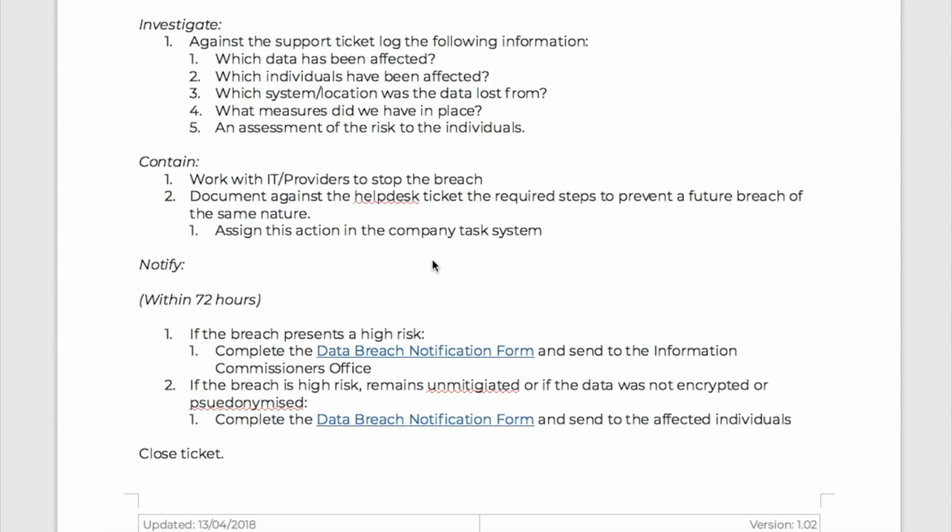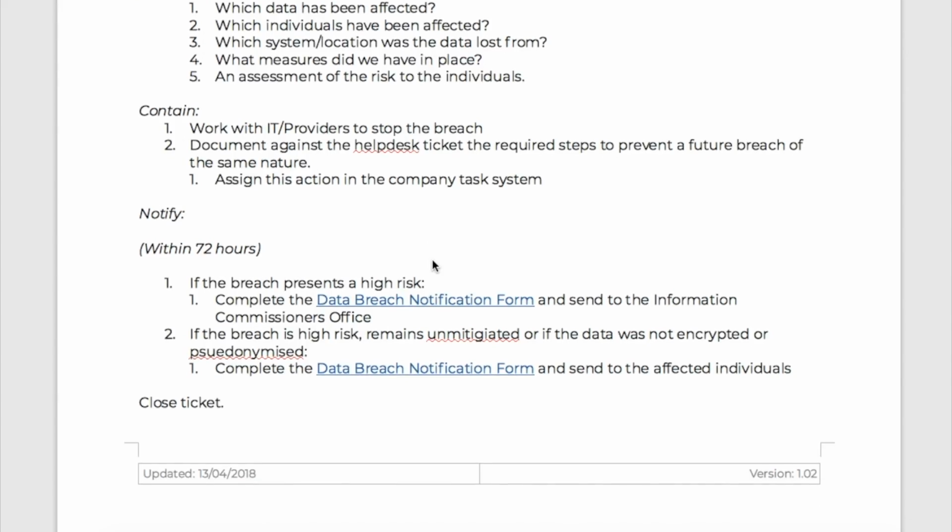The process document here can't cover every step of containment because it would very much depend on, is it a physical security breach, is it within the email system or CRM, is it a website breach, and the steps to contain each of those will be a little different. So we really have got a catch-all here to say you need to work with providers and then document against the help desk ticket the steps we need in future, and then to assign a task to make sure we complete those steps. And then we come on to the notification part.